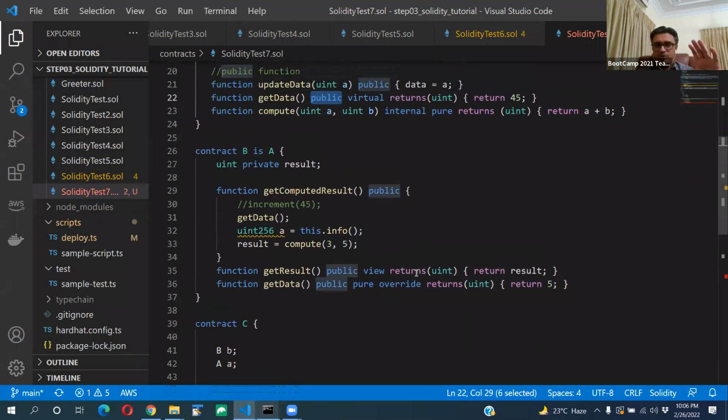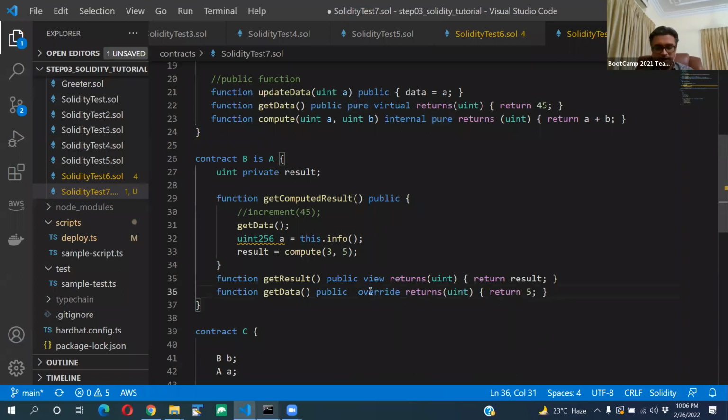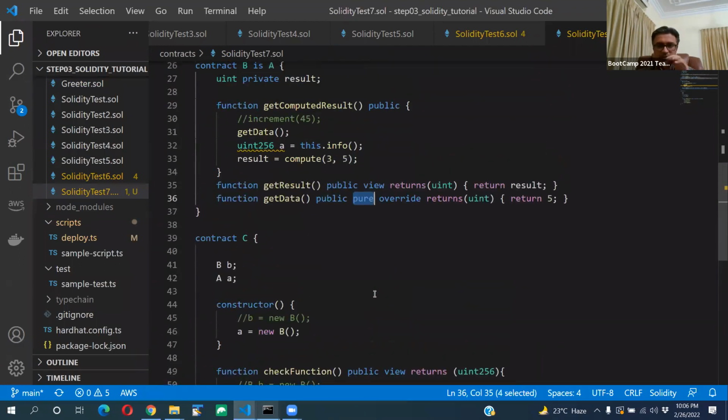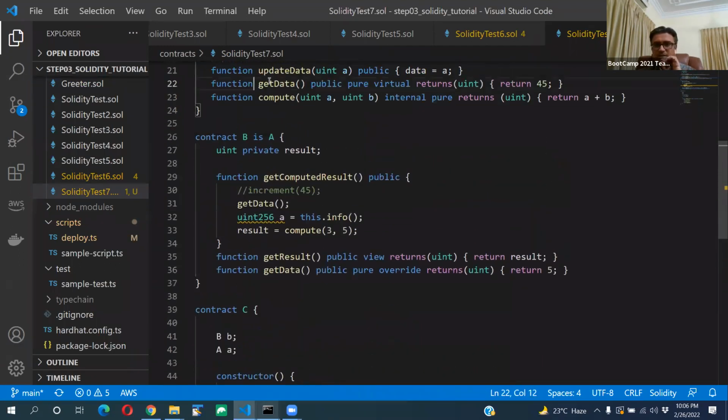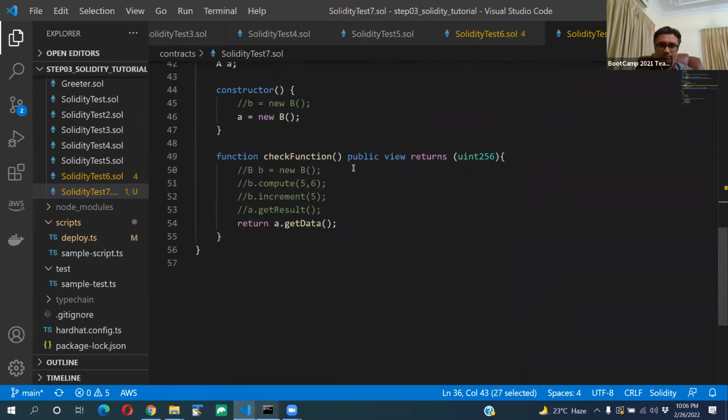And if we want to access that function, I'll explain this pure and view difference once I show the example, because if a parent function has a pure keyword, then you cannot make it without pure. So I'll explain it once I show the example. So get data virtual and get data with the override, that's how you do the overriding in the contract.